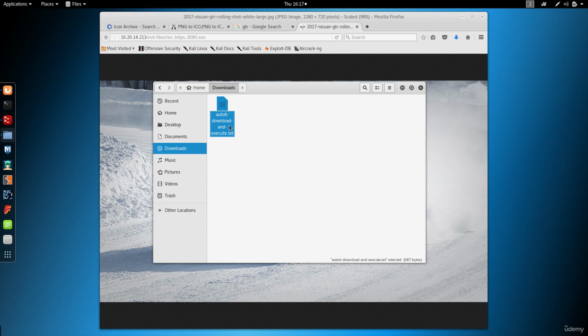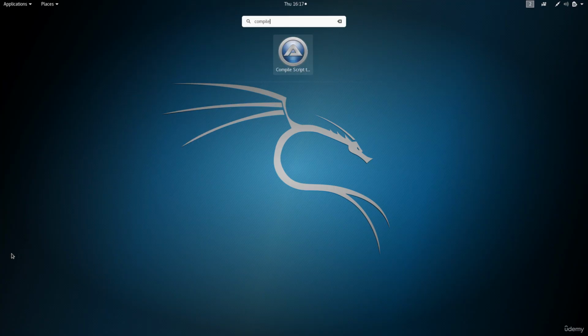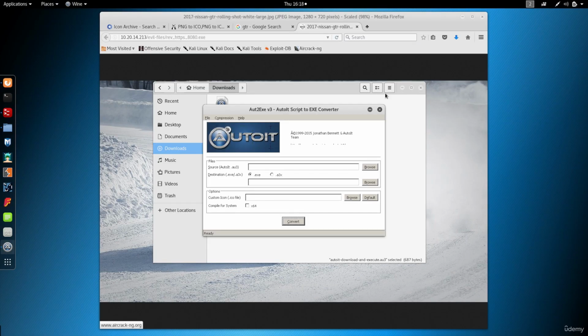And now all we have to do is first rename this file and change the extension from a .txt to a .au3. Then we're going to go to all programs and look for compile. So I'm going to type in compile in here. And you'll see that I have the application that will compile AutoIt scripts for me. So I'm going to click on that. And this is very, very simple. As you can see, the first thing that it asks you for is the source AutoIt script. And that's the file that we made.